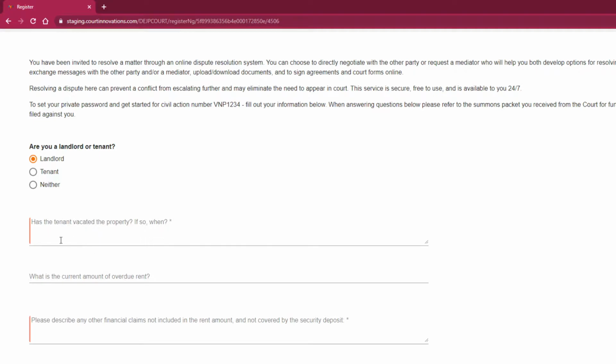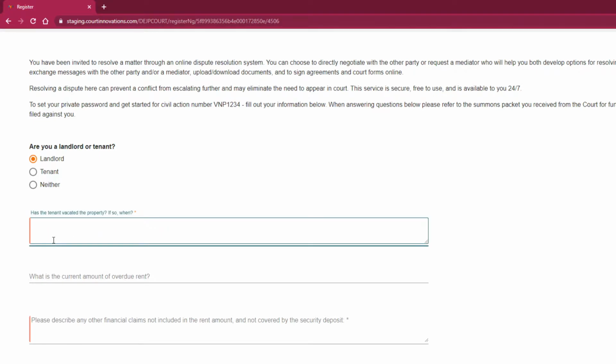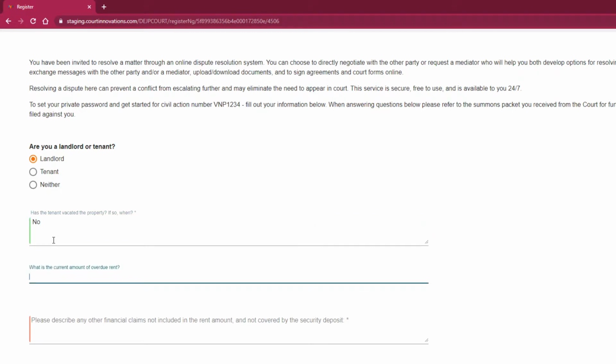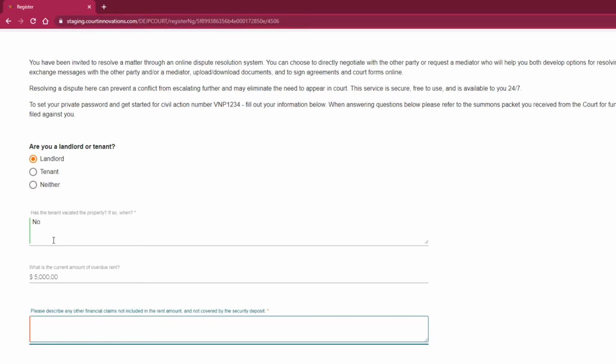Then you will be presented with questions that you will have to answer. First question is, has the tenant vacated the property, and if so, when? Then you will have to answer the current amount of overdue rent. You'll notice that the cents numbers are automatically populated. Then you will have to answer whether or not there are any financial claims not included in the rent amount and that is not covered by the security deposit.